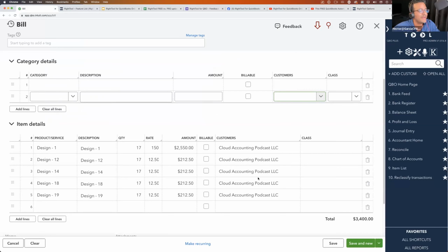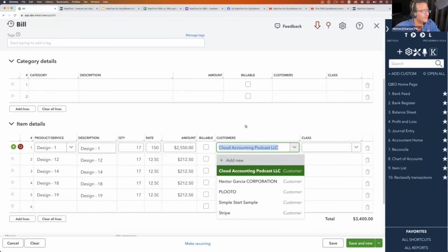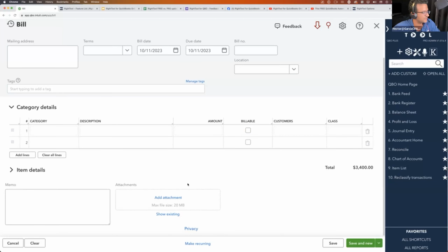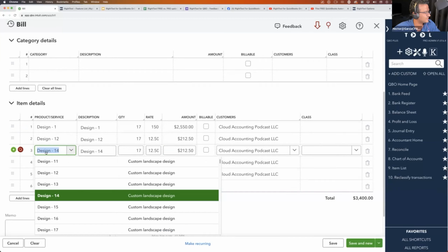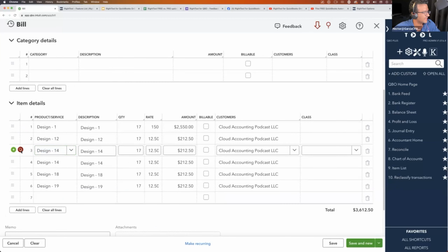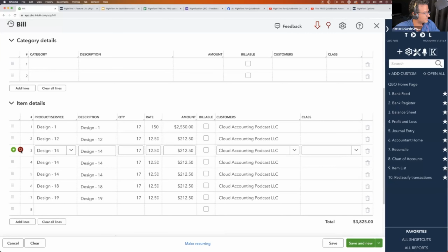And by the way, many people have told us that copy down is the reason why they went Pro, because it's incredible. The other thing that we also got working is line duplication. So for example, here, design 14, if I click on that little red button, it'll duplicate the lines, and I can duplicate lines as much as I want to.